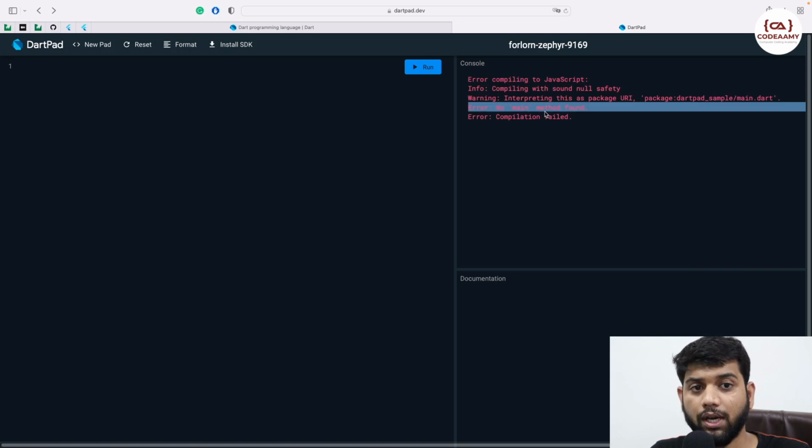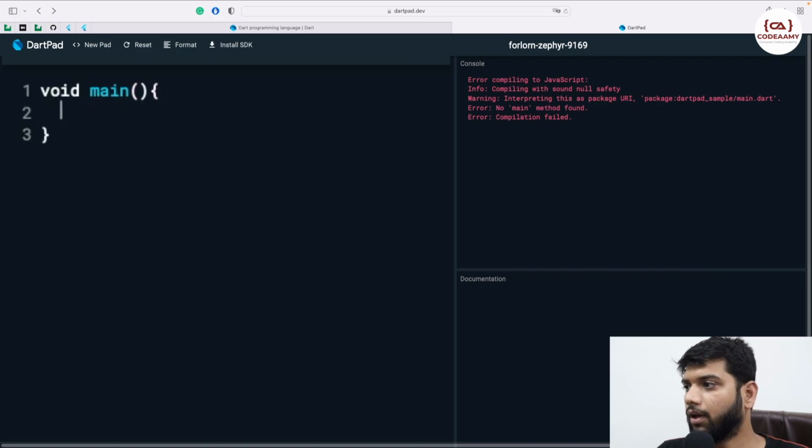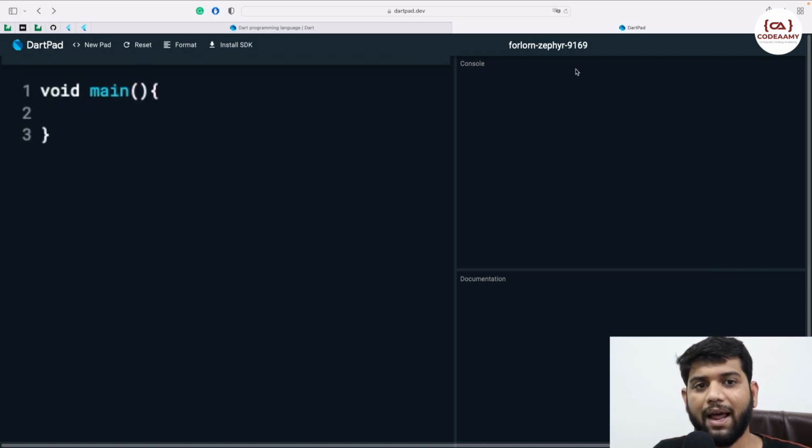Now we're going to give our compiler a main method over here. So I will just write void main like this. And if I hit run now, the console should be blank. Why? Because there is nothing written over here. It is completely blank. This is our void main.